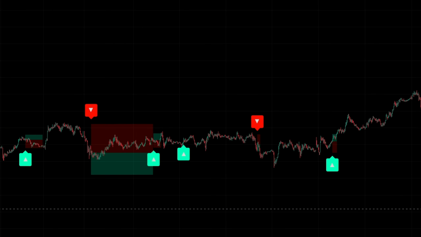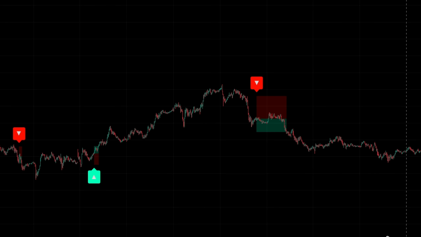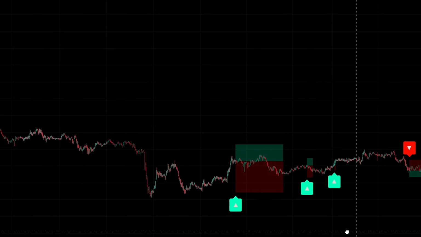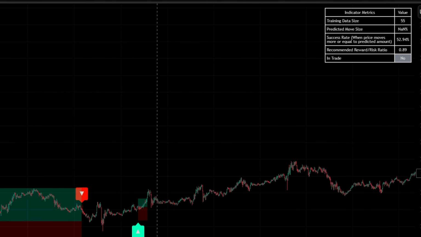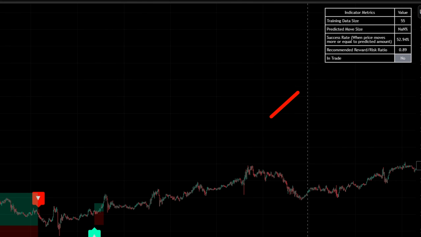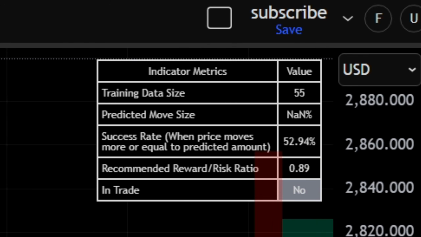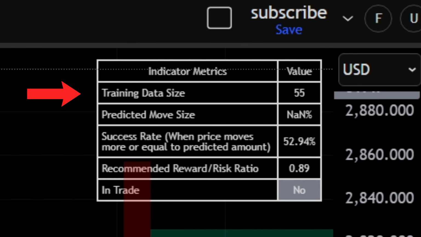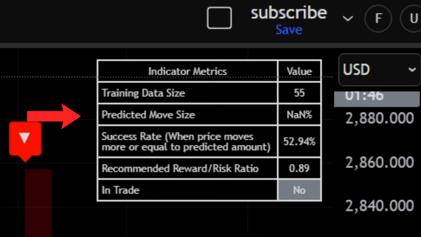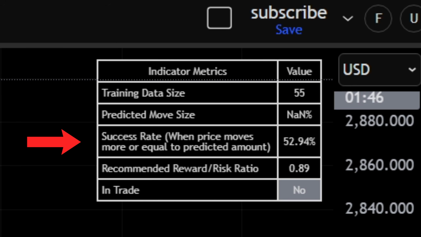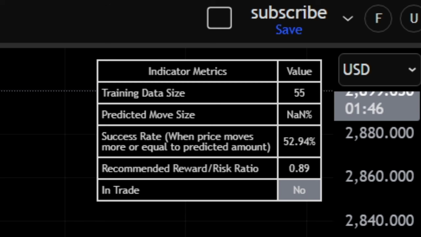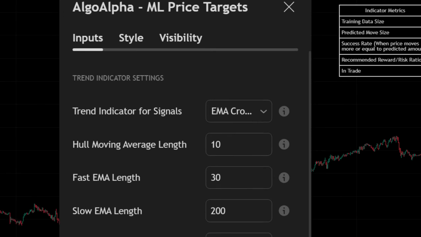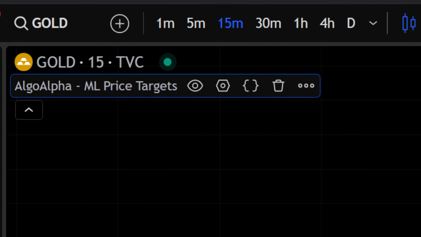This indicator not only gives you exact trend-based signals backed by an advanced machine learning algorithm, but also backtests the setup for you on all historic data and provides you with the results in this window on the top right. Here you can see what is the training data size, average predicted move size, total success rate, aka the win rate of the strategy, and the optimal risk to reward ratio. These results change based on the indicator settings, your market, and your time frame.